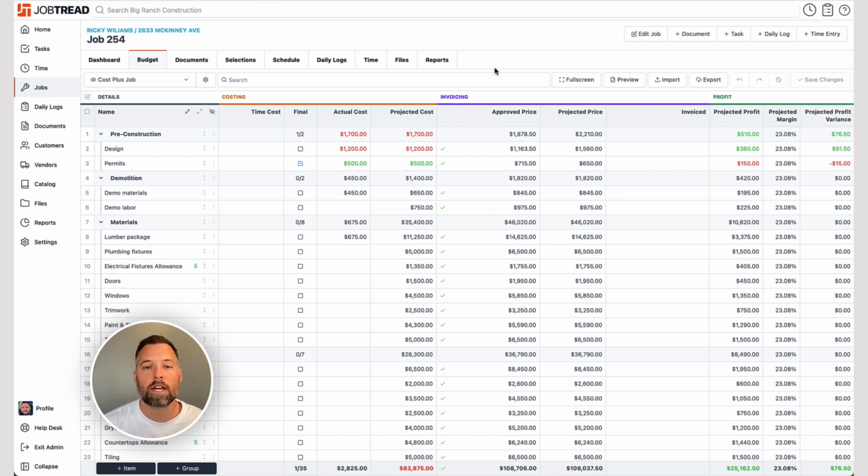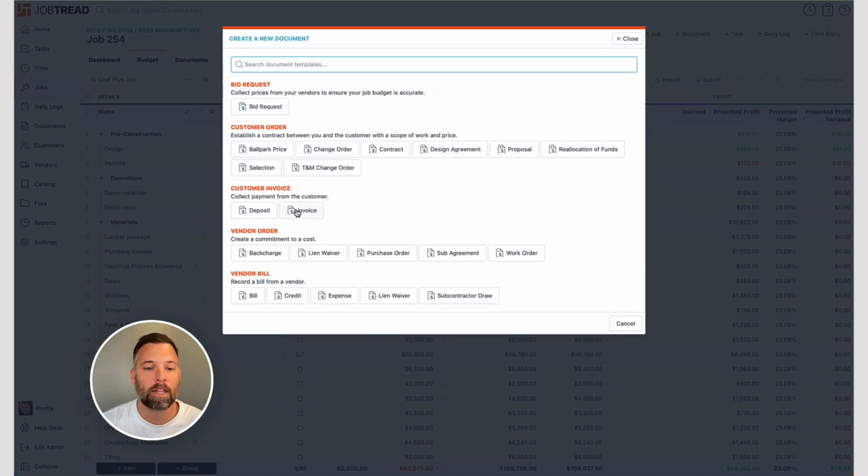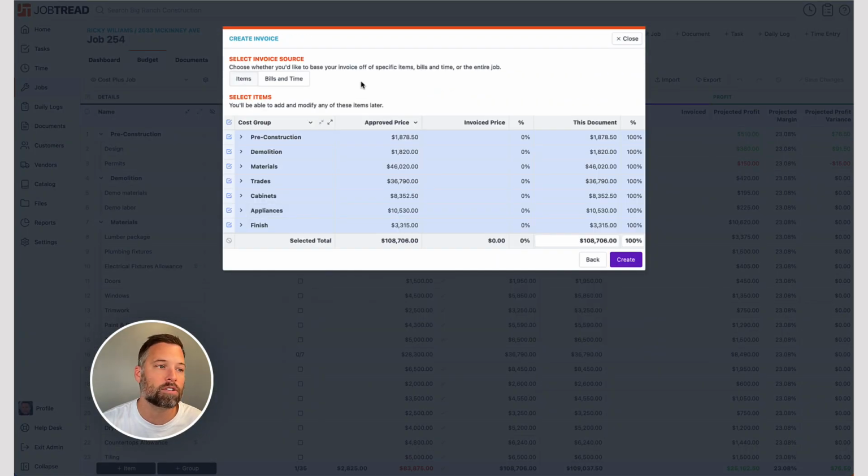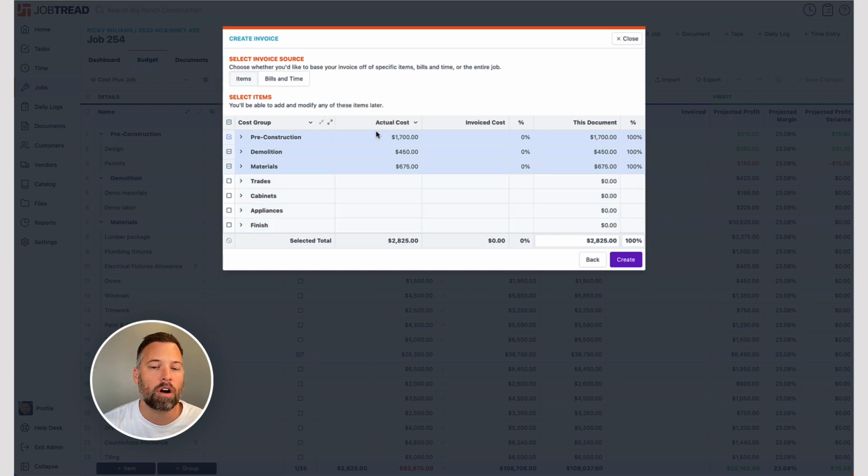So moving on to the next big update, I think this is the one that's going to get people most excited, is invoicing. If you go to new document and you want to send an invoice, there are really two ways to invoice for CostPlus situations. One is to invoice for the line items that are in your budget and just provide lump sums and not the receipt level of detail. If you want to go this route, you can switch the approved price here over to your actual cost, and it will show you your actual spend for all of those line items, and when you create the invoice, it's going to apply your markup on top of that.